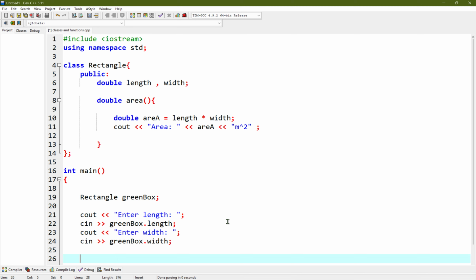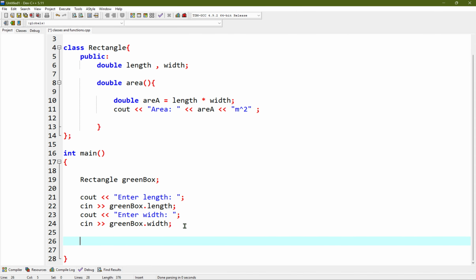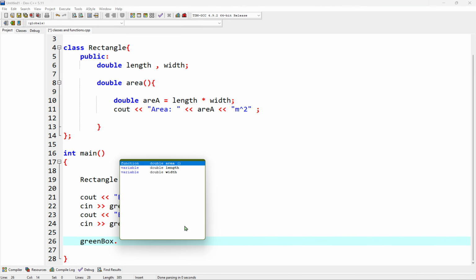Now, if you remember, for me to call the length, what did I do? I wrote the object dot what I'm calling. So now, to call the function, I state the object, and you can guess what I'm going to do: dot. You can see it's already here. So I call the function.